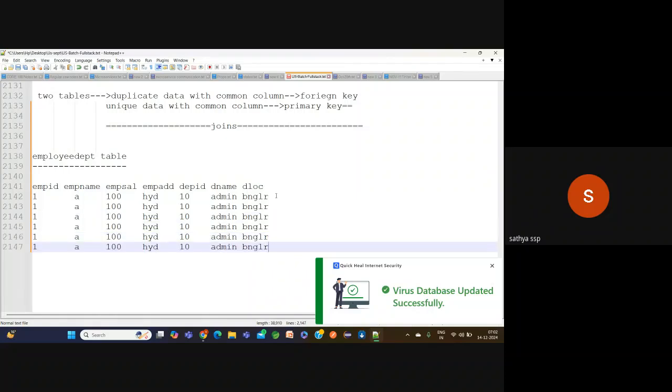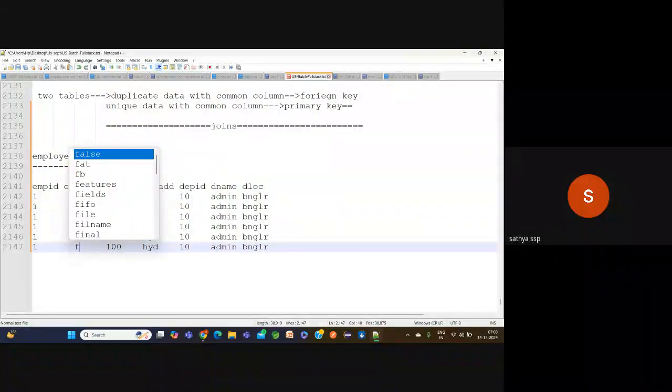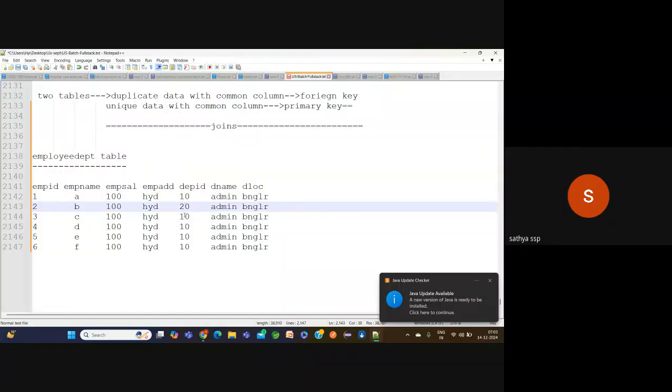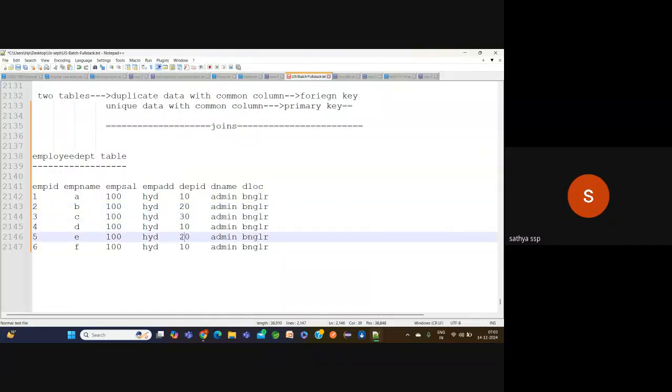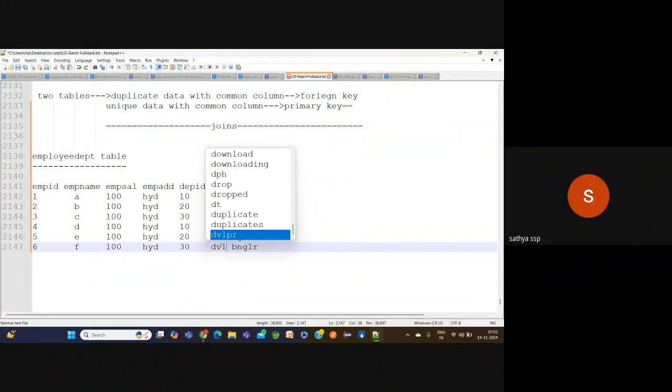And like that, we have one, two, three, four, five, six employees: A, B, C, D, E, and F. The department IDs are 10, 20, 30, 20, and 30. The department names are admin, HR, developer, HR, developer.